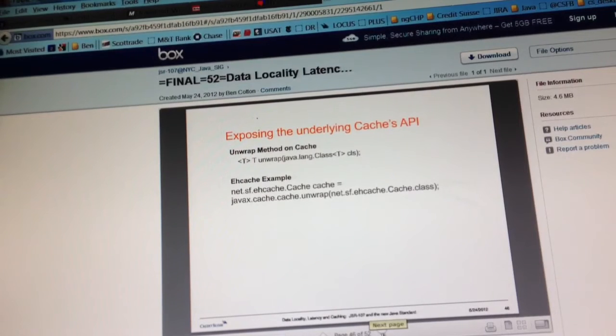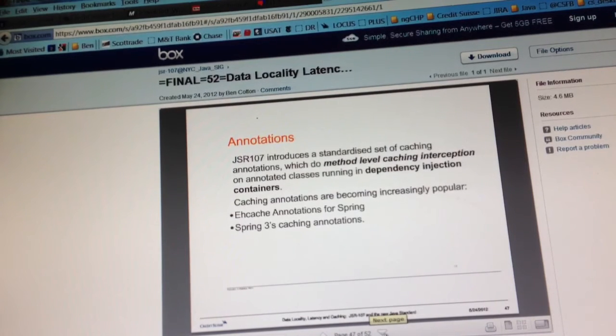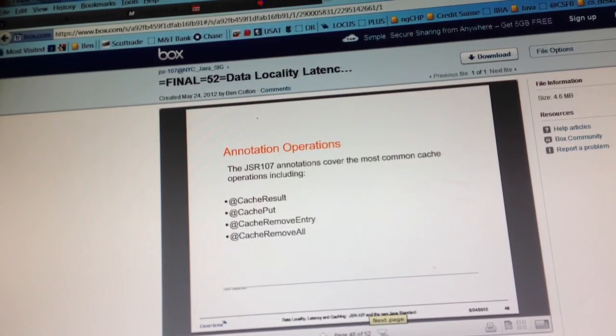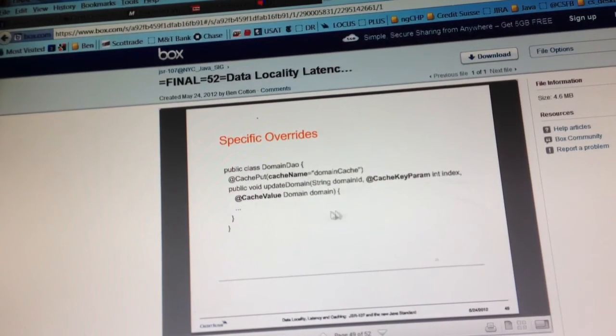We have a method called unwrap. This is a way to get to the underlying provider's proprietary API. We were going to call this method lock yourself into proprietary caching code, but we decided we'd just call it unwrap. Annotations. I guess we could just skip the annotations part. Just know this, we have a rich way of specifying annotations. It allows you to give cache consequences to code that already exists without having to write caching code, if that makes sense.